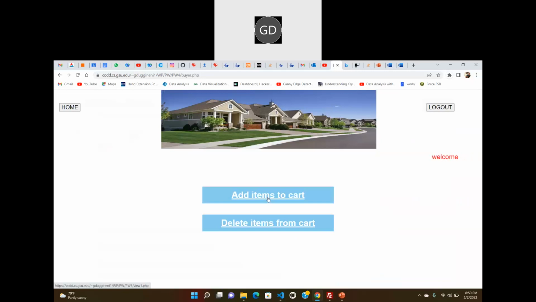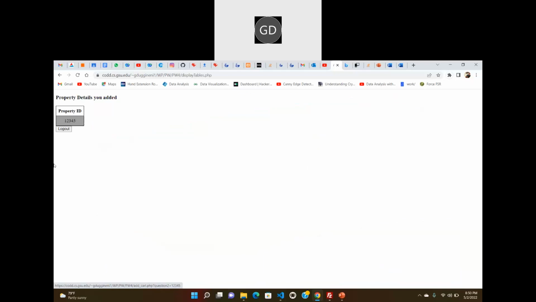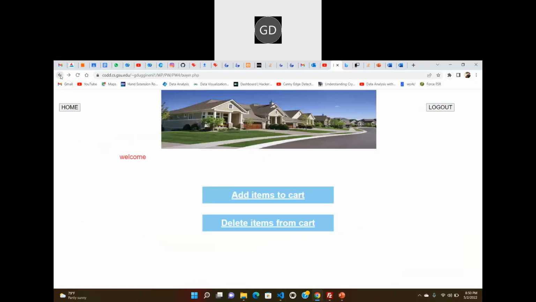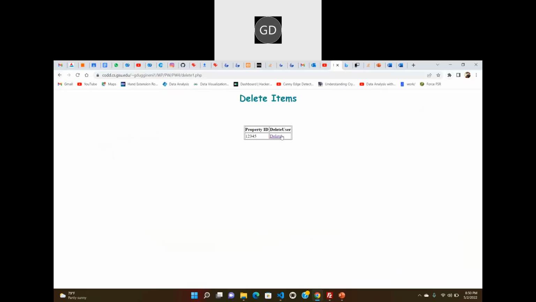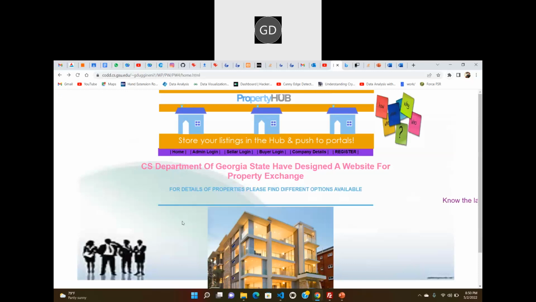So add items to the cart. This system will have all the records that are present at the seller end. If you want to add this item to your cart, you can directly click market, and okay, its property ID is being considered here. And then if you want to delete it, you can see we have now added that record, right? So if you want to delete it, you can easily delete it. So that's the roles of admin, seller, and buyer in our project.